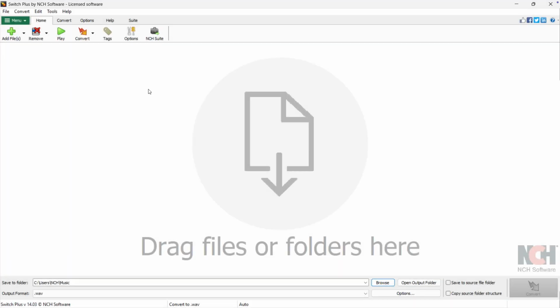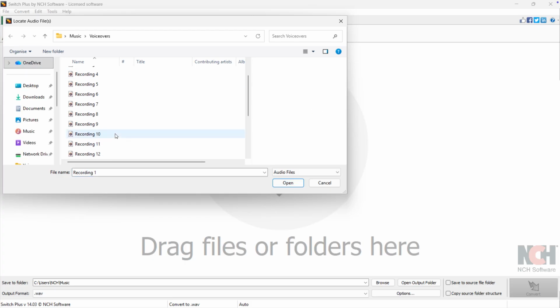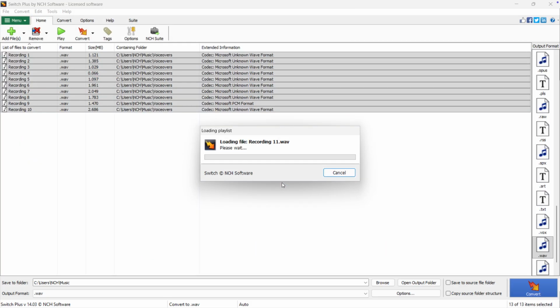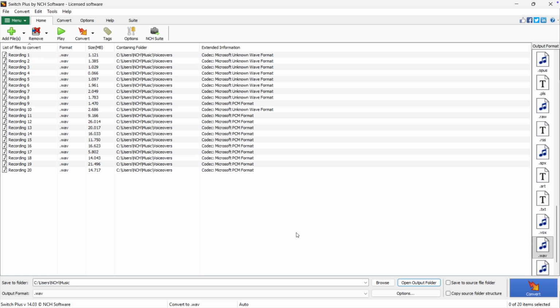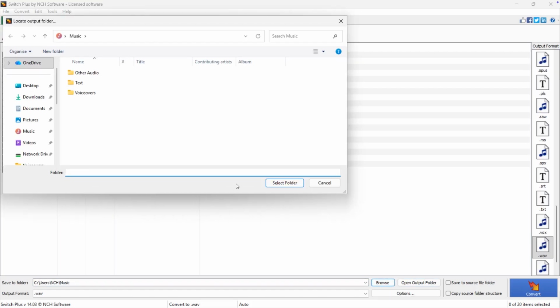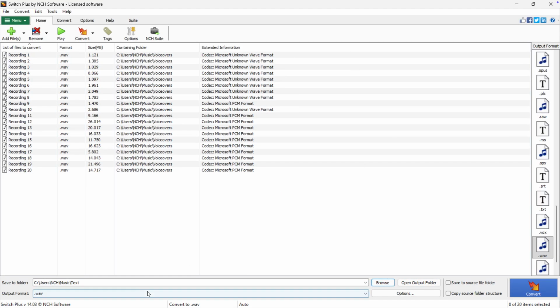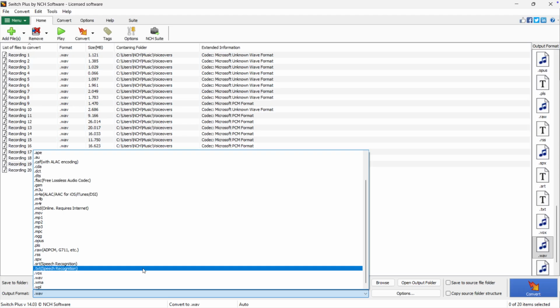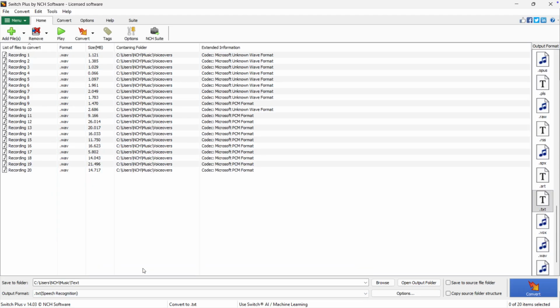Start by adding your audio files to Switch. You can either drag and drop them directly into the program or click the Add Files button to select them manually. Next, set your output location by entering a folder path in the Save to Folder field, or click Browse to choose a destination. In the Output Format dropdown, select .txt to convert your audio into text format.